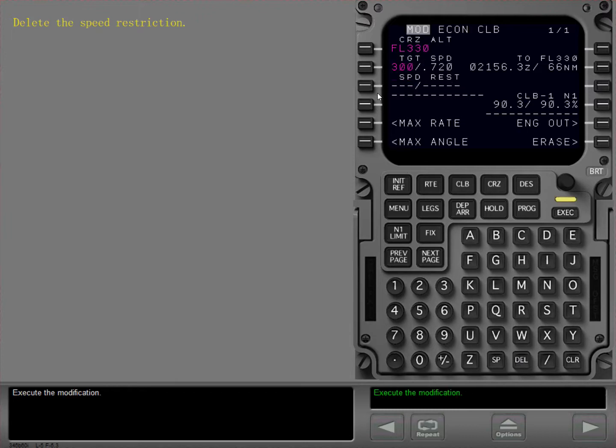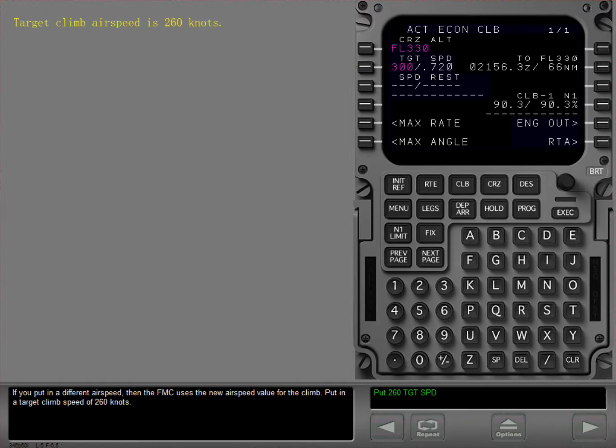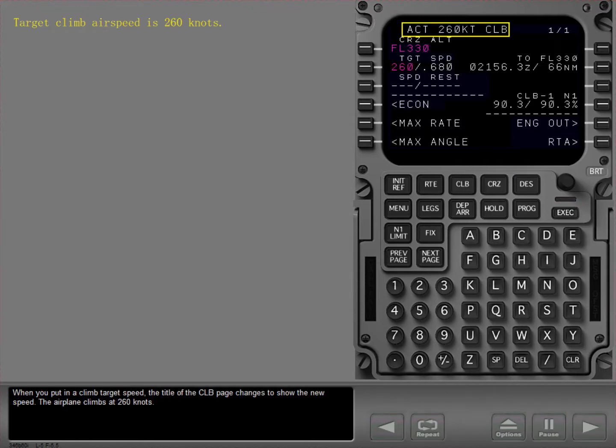Execute the modification. When there is no airspeed restriction, the active airspeed is the target airspeed related to the active climb mode. If you put in a different airspeed, then the FMC uses the new airspeed value for the climb. Put in a target climb speed of 260 knots. Execute the modification. When you put in a climb target speed, the title of the climb page changes to show the new speed. The airplane climbs at 260 knots.